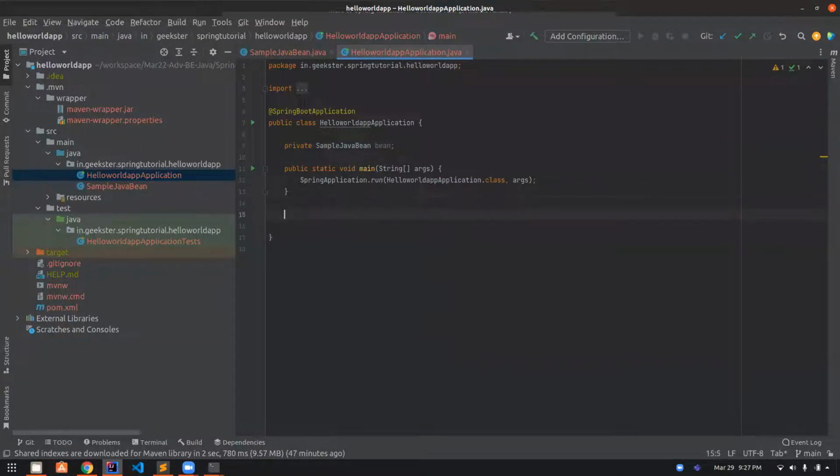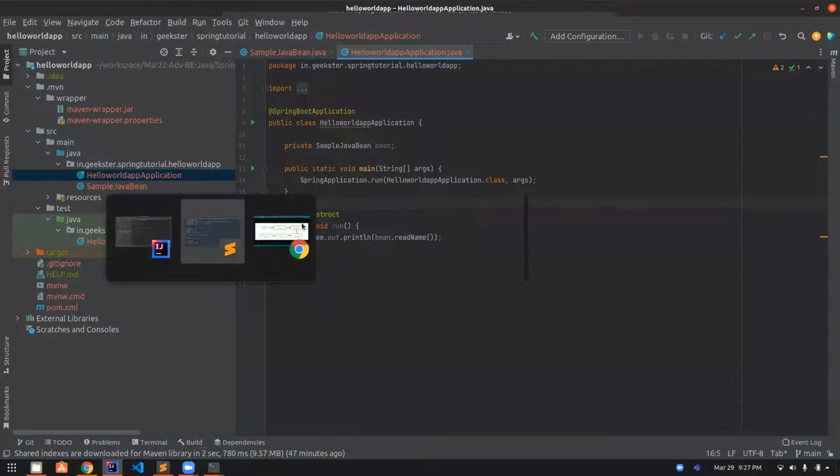I'll write a simple method here. Public void run. It's just a simple method where I'll say bean dot read name, and I'll print it out. Now, in order for this to run, I'll add an annotation called post construct. Don't worry about this post construct, we'll come to it later. But just know that after this application has run and is ready to be used, it will call this particular method. Let's see what happens when we do this.